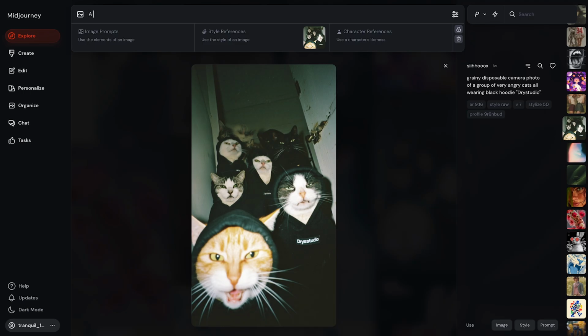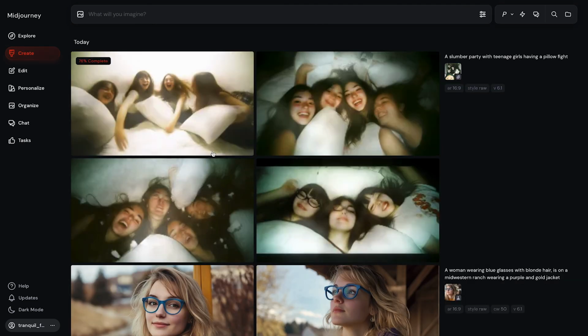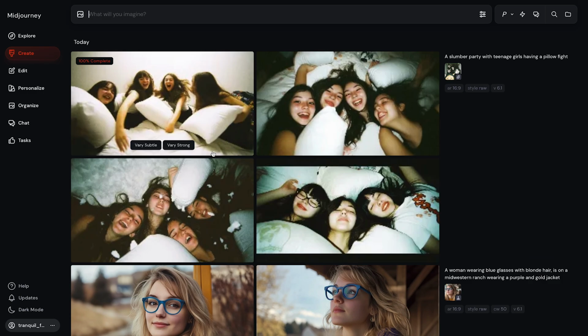Now let's say a slumber party with teenage girls. I really hope that MidJourney doesn't give me something mature. A slumber party with teenage girls having a pillow fight. Let's try that with the style reference of these cats. And yeah, we kind of have it.